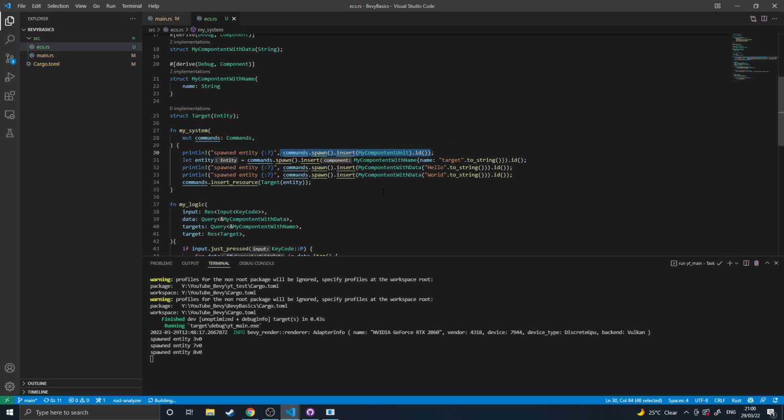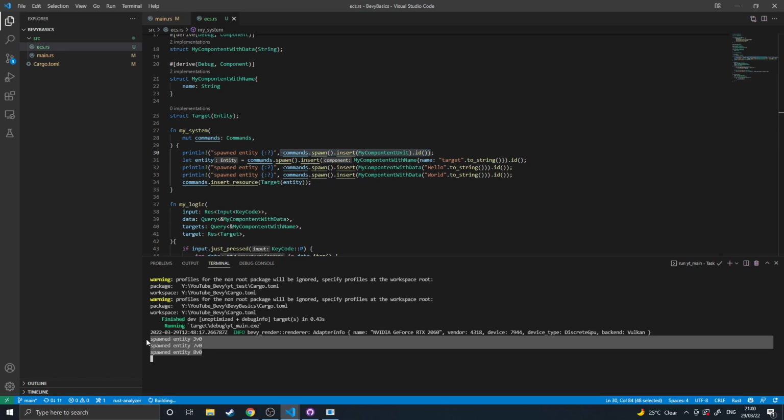Like I'm spawning an entity and then inserting my component into the entity and then retrieving that entity and printing it into the debug, which is what you see down here is the result because I'm running it in the background. And then I'm also grabbing an entity and storing it as a resource.